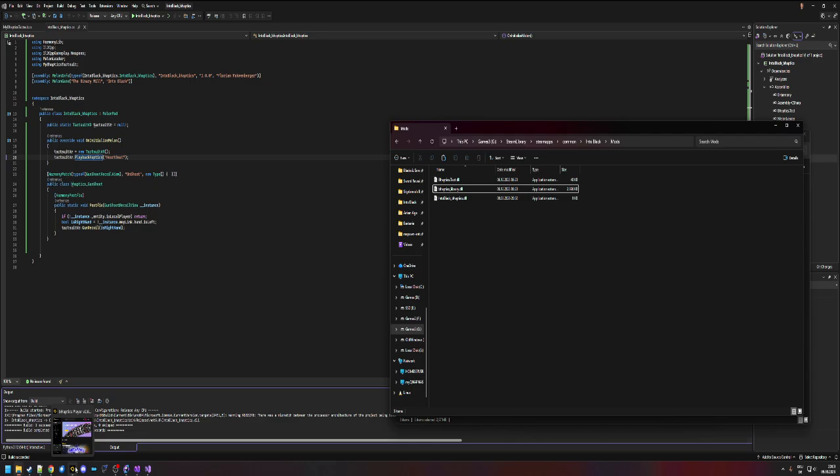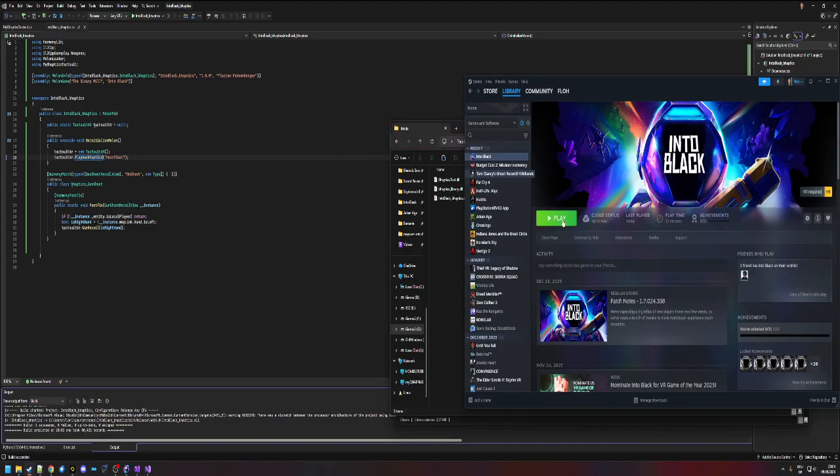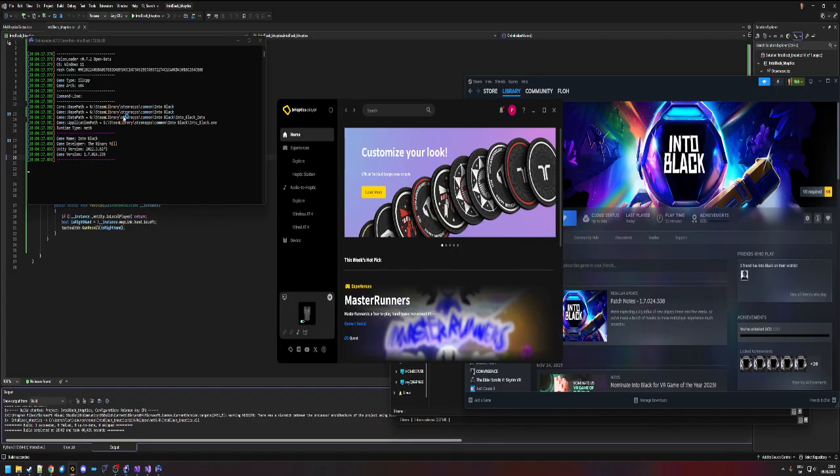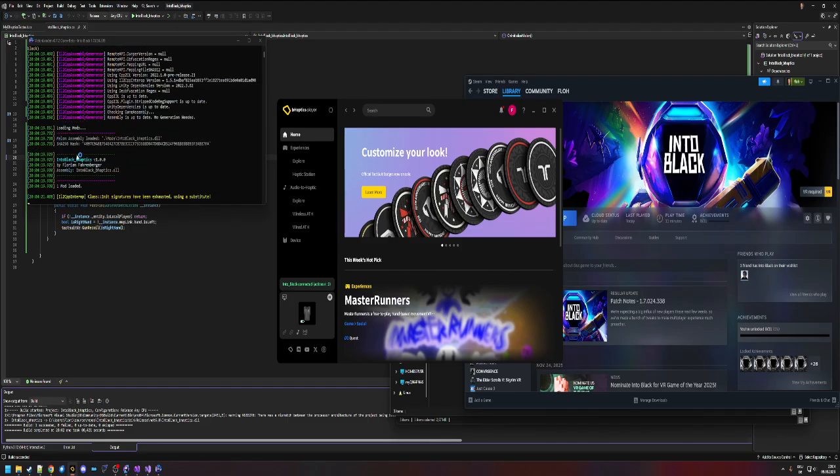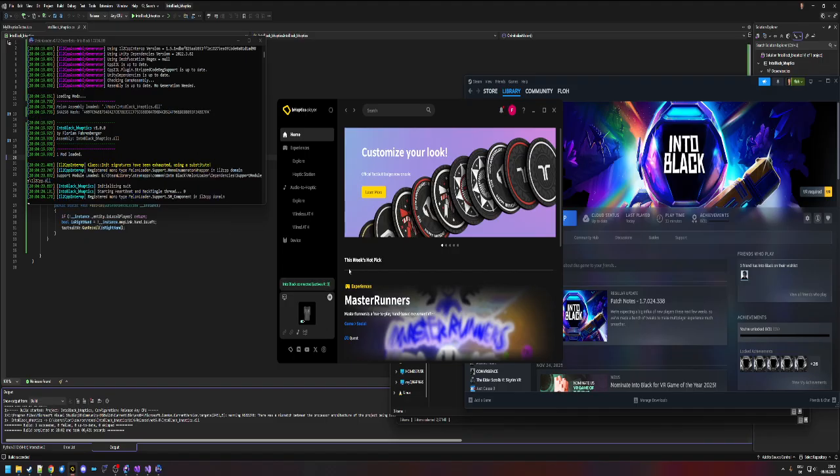Let me get my tag suit. Okay, I got my tag suit. And now I'll run the game. And you can see in the bHaptics player, here on the left, it'll start up. It'll already load my mod. It says it loaded that.